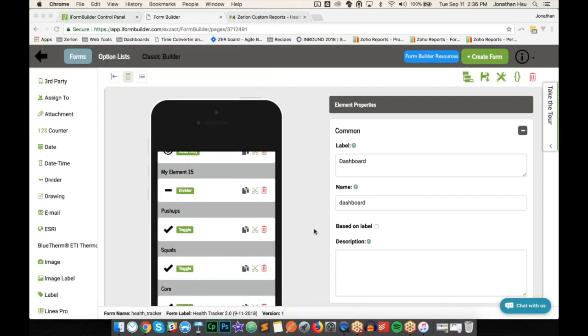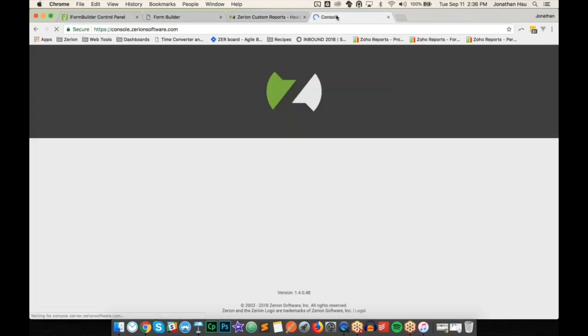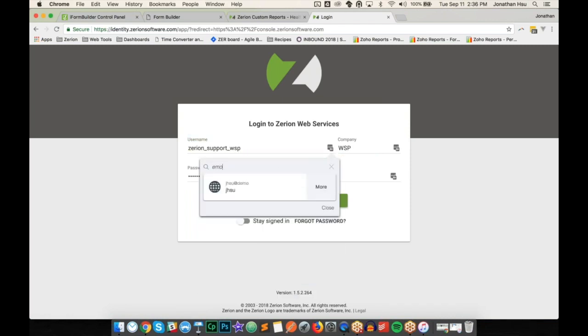So we have the form set up. Now, once the data is submitted, we have to send that data somewhere, okay? So iFormBuilder, my dashboard, they don't know to magically talk to one another. What I'm actually going to be doing here is I'm going to be opening up my Zerion console. I'm going to be going to my demo account.